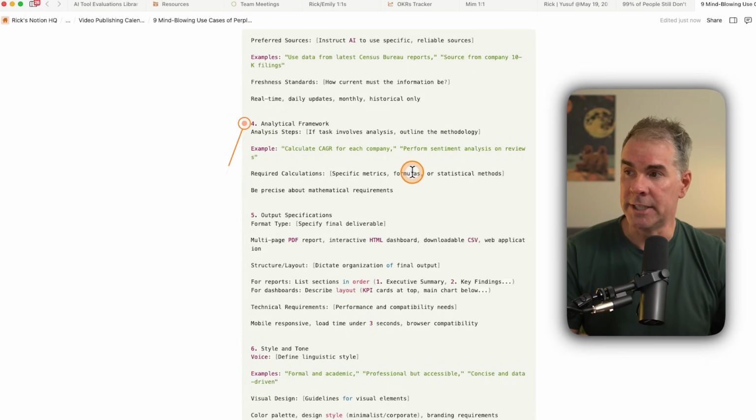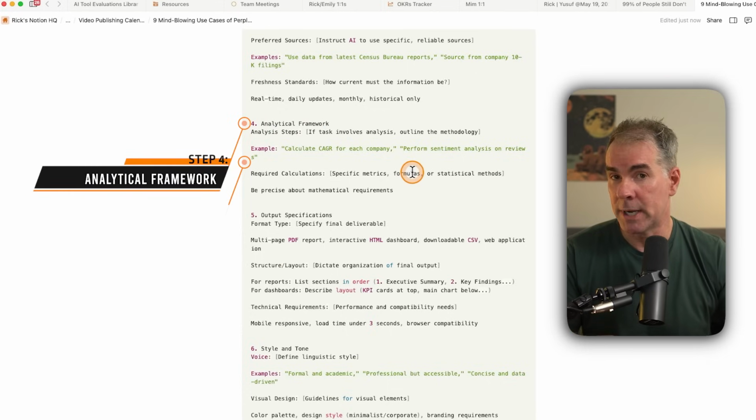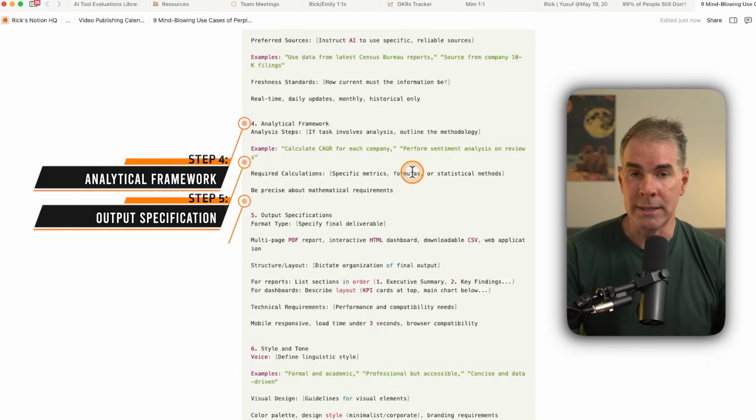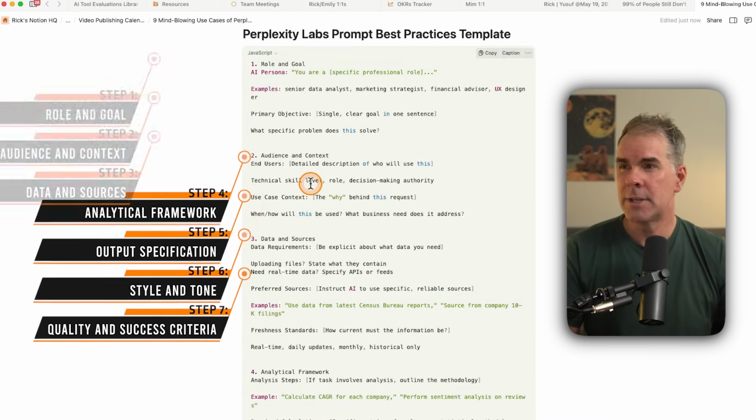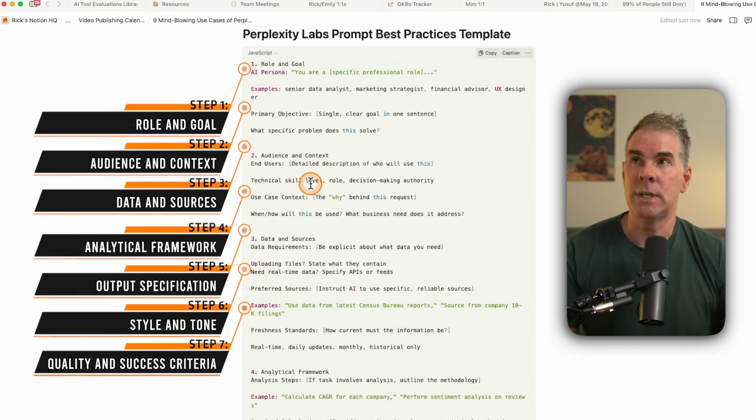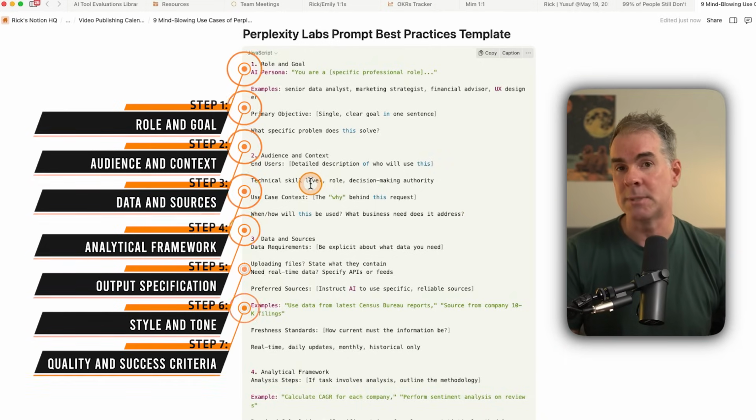The fourth part is analytical framework. Then you want to specify what kind of output that you want, style and tone, and quality and success criteria. So as you can see here, there are a lot of similarities between a quote unquote normal prompt, but there are some unique differences here because of what Perplexity Labs can do.